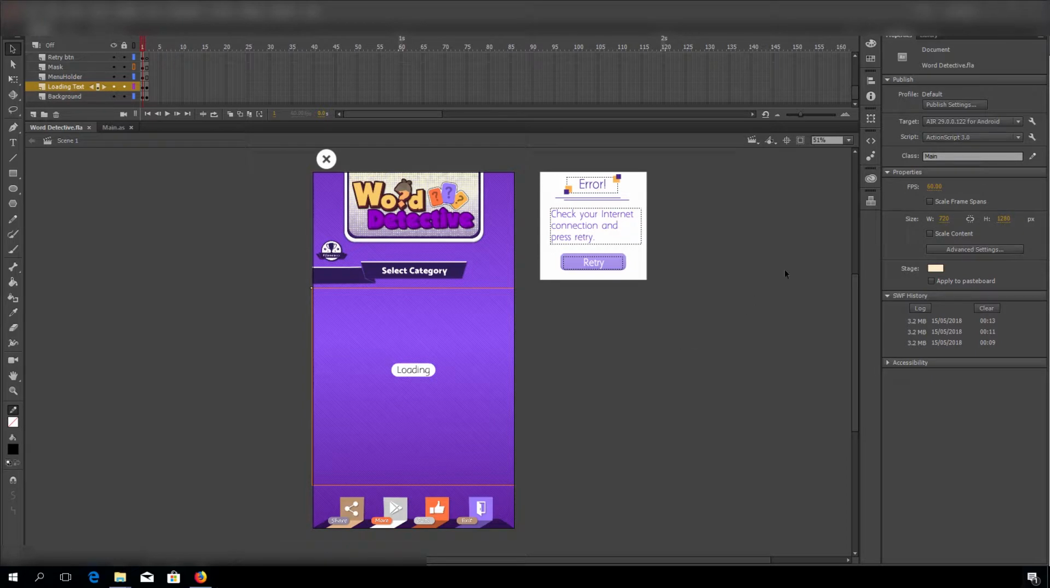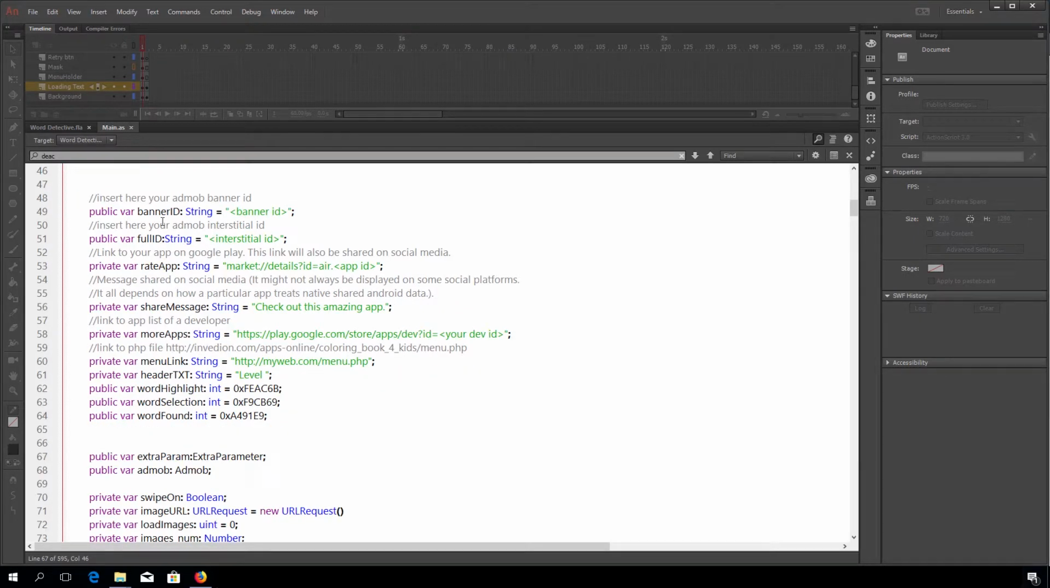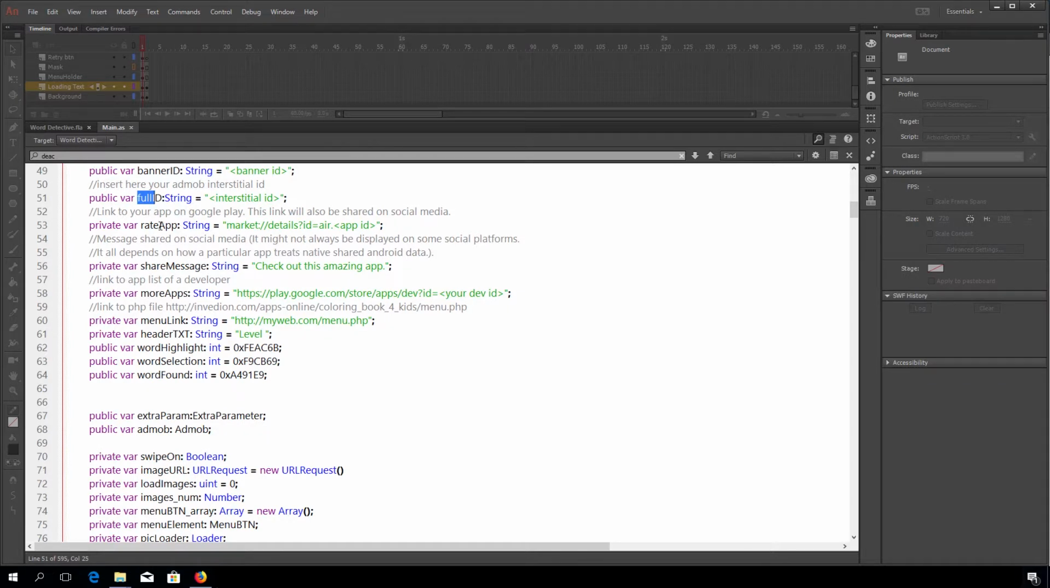When it comes to the project itself, what we have to do is press here, open our code, and this is the line where you need to input your AdMob banner ID. Then here's where we need the interstitial ad ID, rate app, a link to Google Play. We need our app ID here.